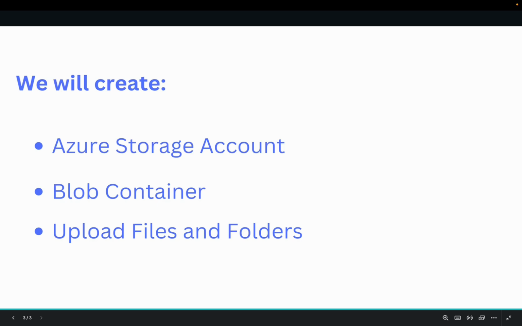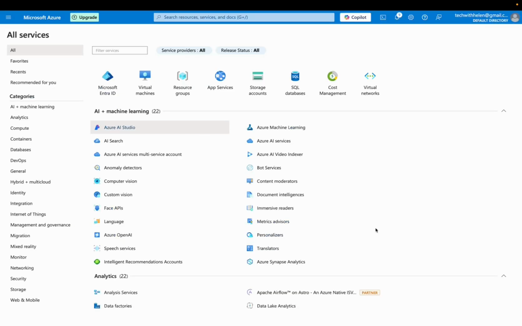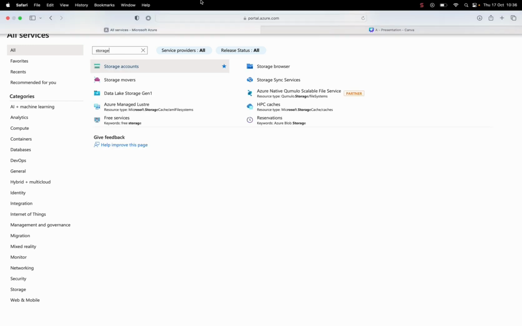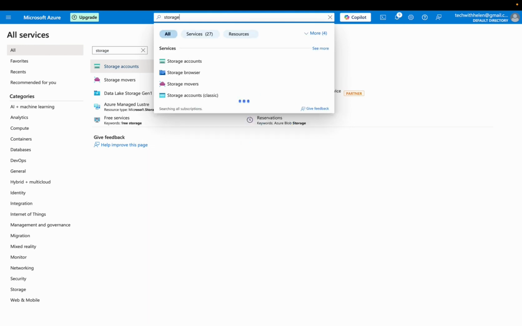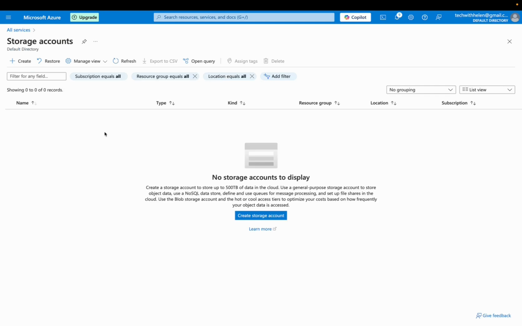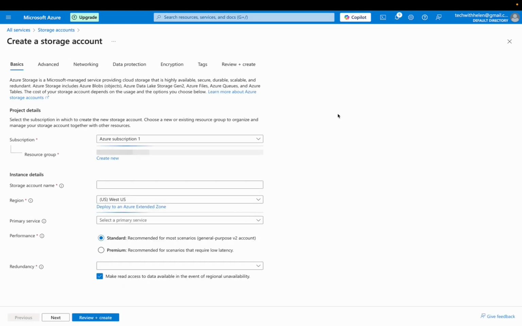Let's get started. So from the Azure portal, let's look for storage accounts. So this is all services. I can type storage account here, or I can locate it from here. This is it here. I click on that. Also, as you can see, I don't have any storage account here. So click on create a storage account.